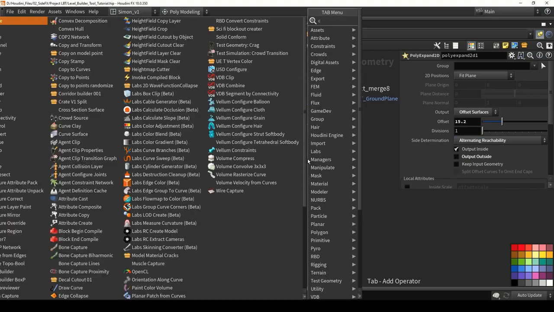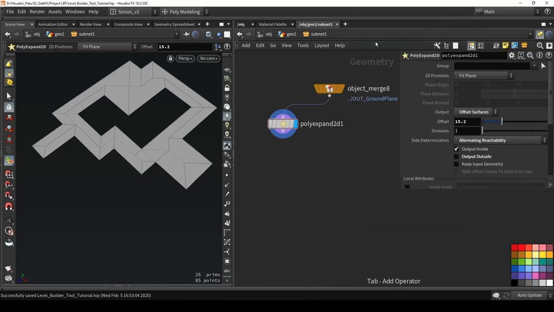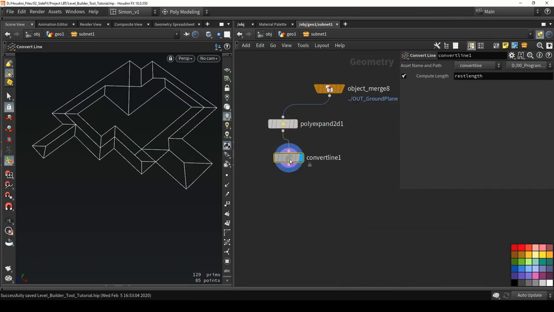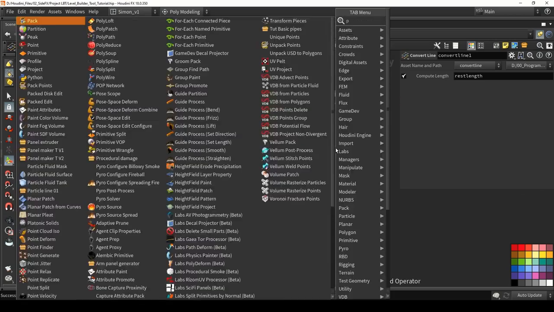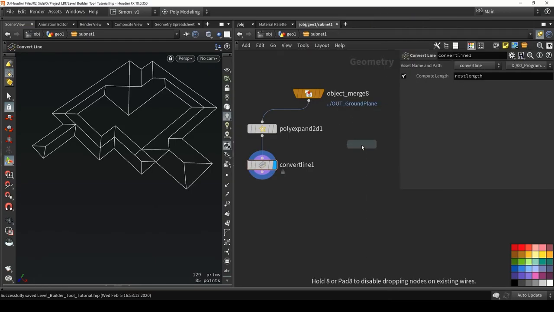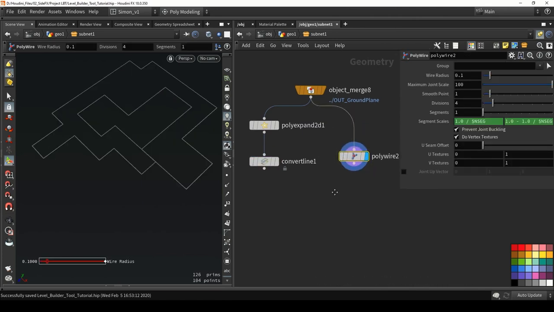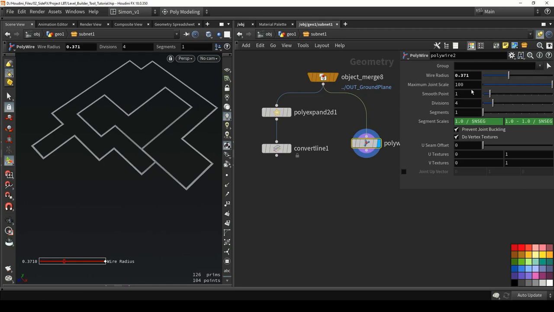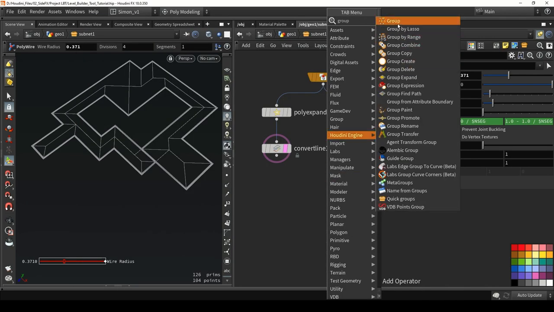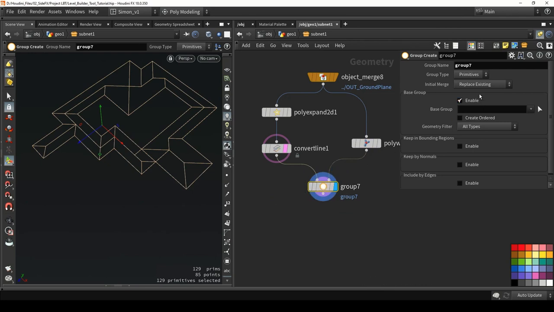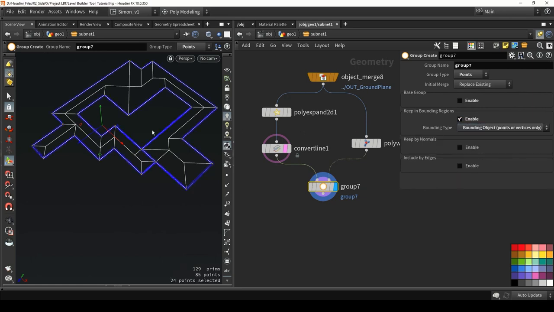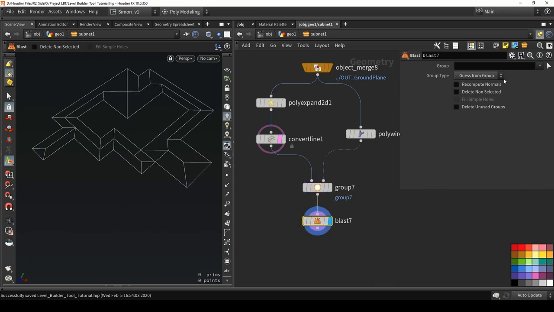Then I'm going to convert this to a line. So convert line. It's now a line shape. And I also want to use a polywire node. So polywire. And I want to use a group node to then delete all the lines on the edges and only keep the lines on the inside. So again, I will be using a group with a bounding region. So make sure this is set to points, bounding regions. And now we have procedurally selected these outer points. And now we can blast this away.